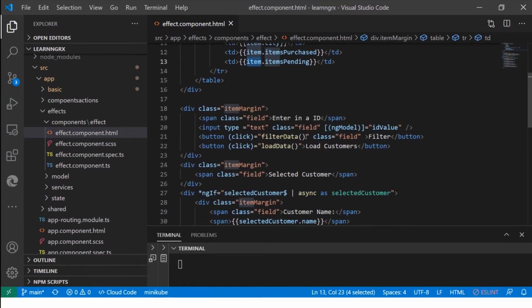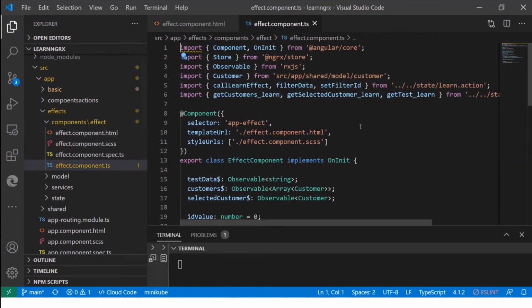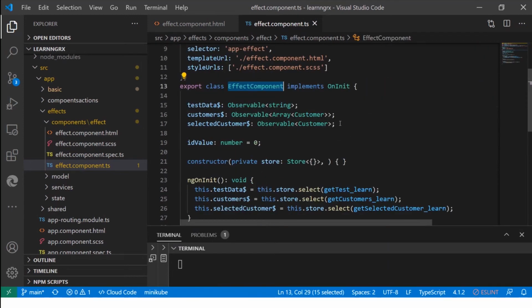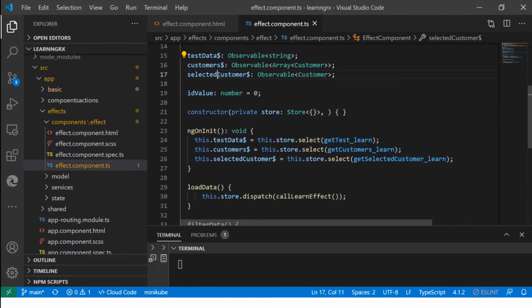We're also going to have this thing below here where we can filter the data and stuff like that. We'll take a look at that in a second. Down here in our component, we have our effects component this time, and it has a couple different observables. We have our little test data. We have our list of customers, and the observable this time is an array of customers. We also have the selected customer, which is how the little filter will work.